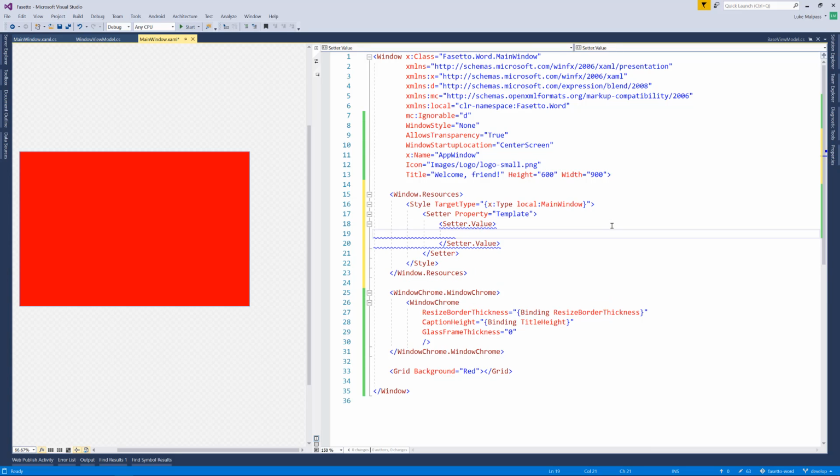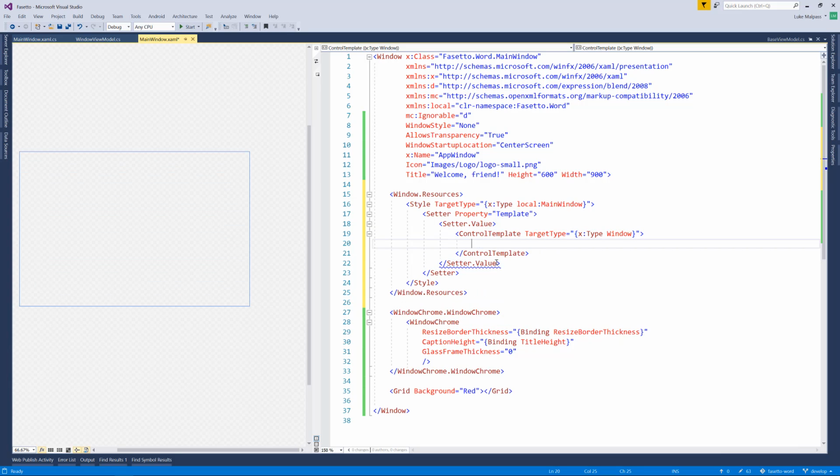So here's the window template now. The window template I think is a control template, and again we'll have to specify that it is of type, and this time it can just be a window. It's not specific to our window now. This template is just for a window.